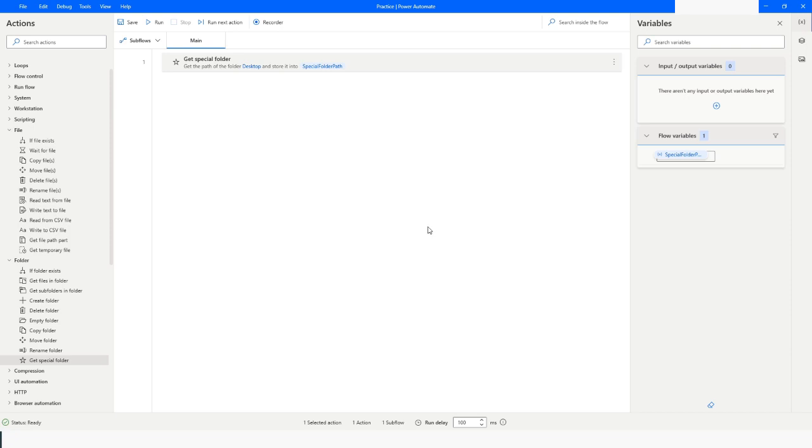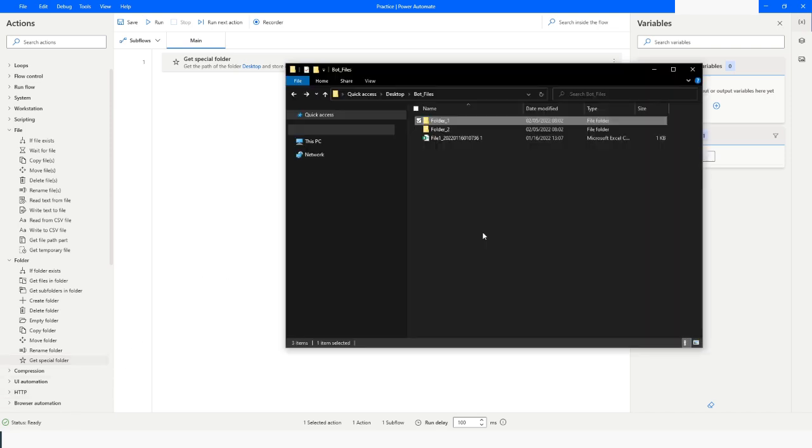I would like to show you the folder structure which is on my desktop. Here you can see that there is a folder on the desktop named bot_files, and inside that I have two folders, which are folder_1 and folder_2. The folder_1 has a file which is named file_2, right? And let's say I want to empty this folder, right?